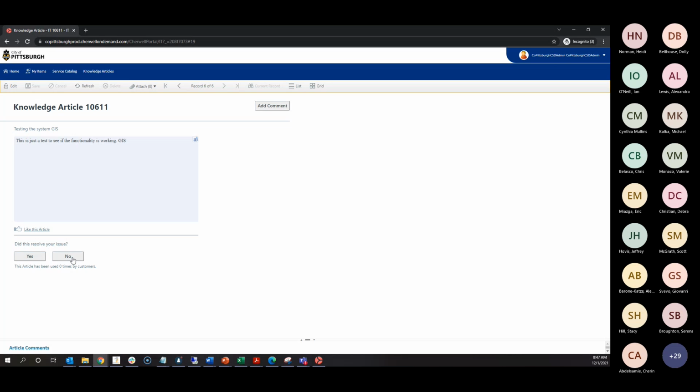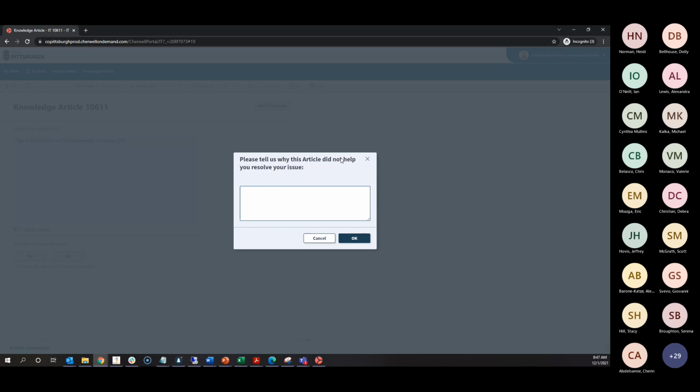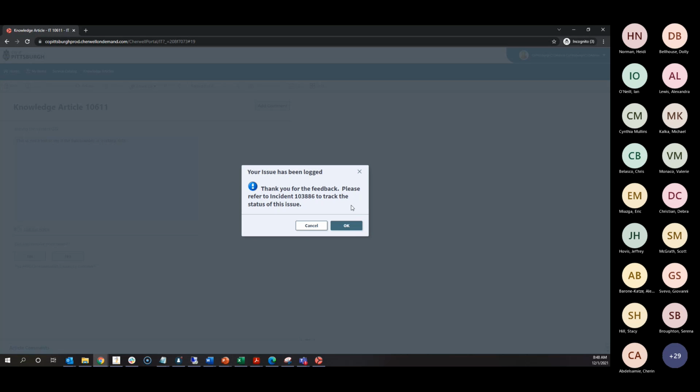Okay. And one of the things too is you can always click, did this resolve your issue? No, and you can enter a comment here as well. Please tell us why this article didn't help you resolve your issue. None of this is right. Here's a Google link. And then what this does is it'll create an actual incident. So that'll create a ticket for the internal team to take a look at it.